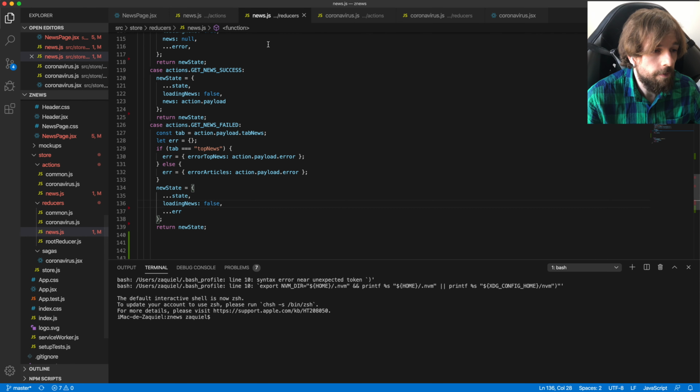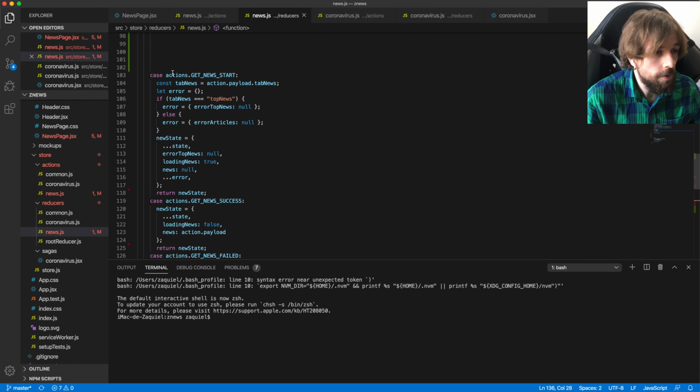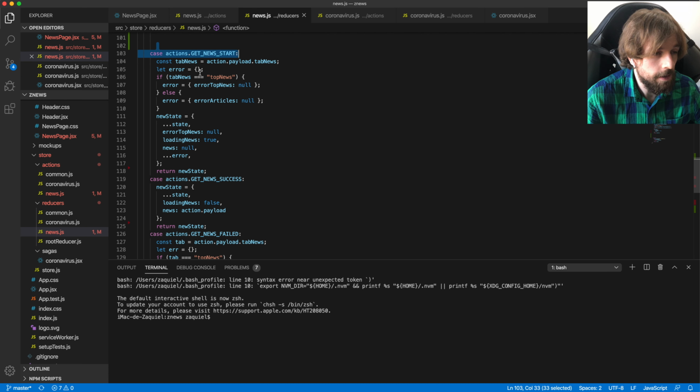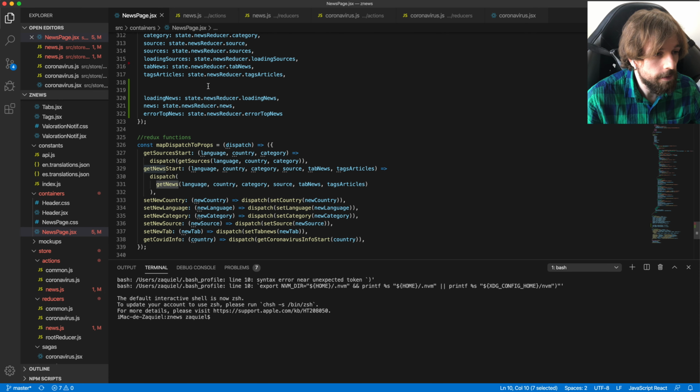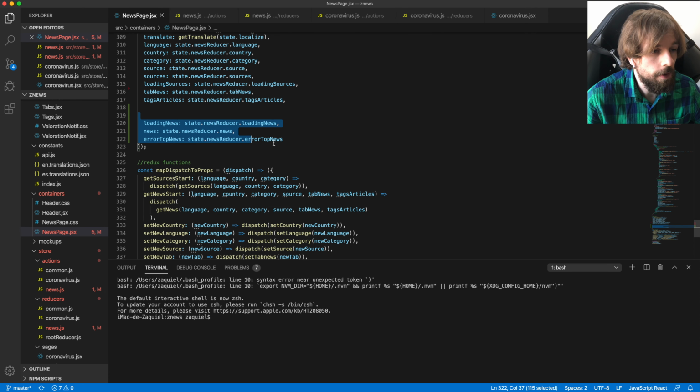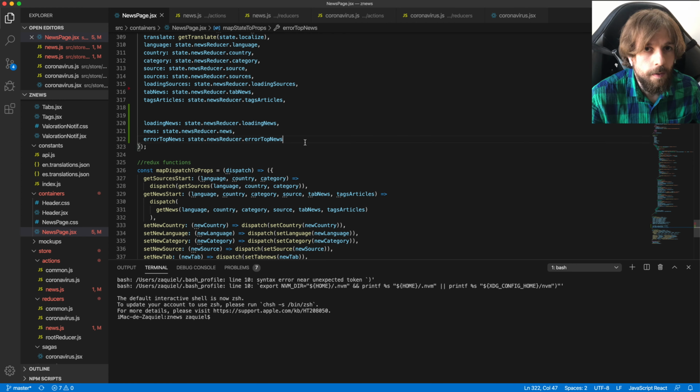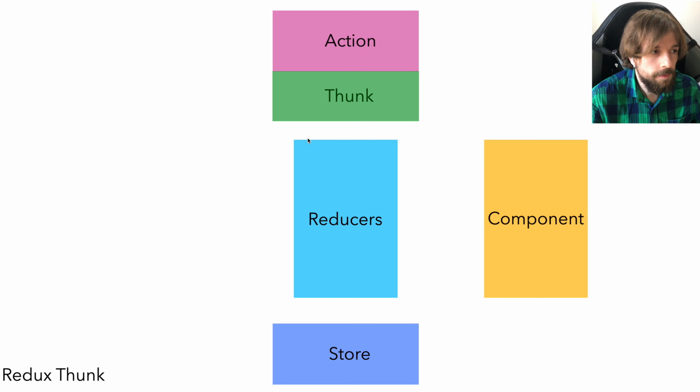In the reducer file you can see those three actions have their type to change some specific properties: error news, loading news, and news. Depending on the type, I modify some properties or others, with some values or others, of course. And in the news page component, you can see that I'm listening to those three variables: loading news, news, and error news. Go back to the slide for a minute.